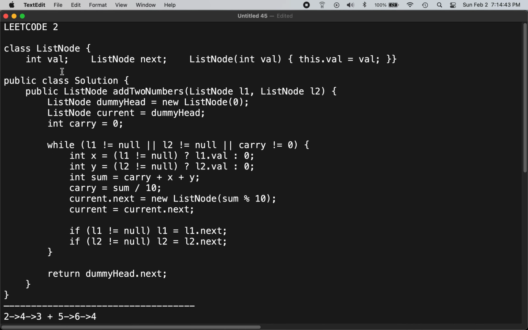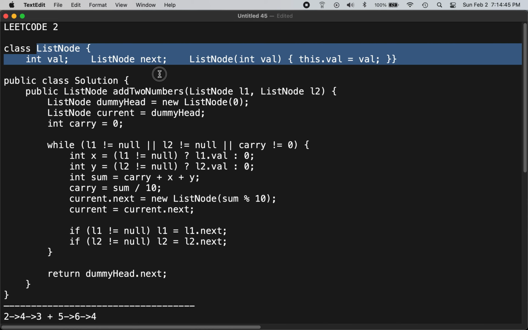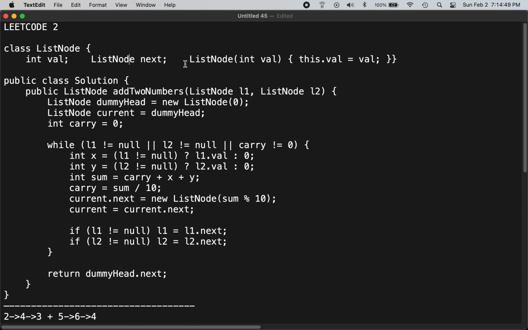So this is the definition of the list node. You have a value and then the next, and this is the constructor, and you initialize the value. In Java, all object references are initialized to null, so you don't have to set next to null. That's one advantage compared to C++.